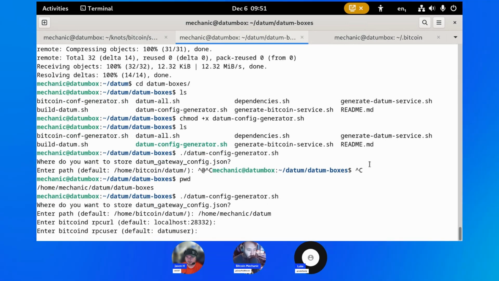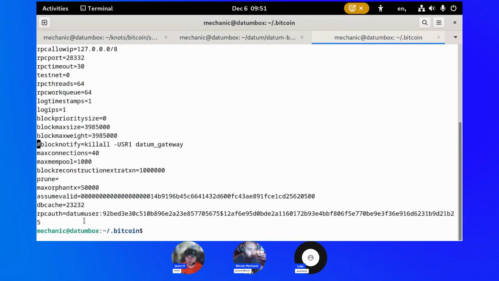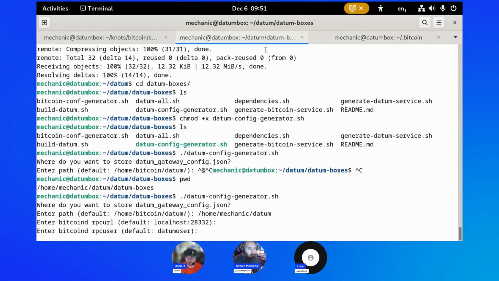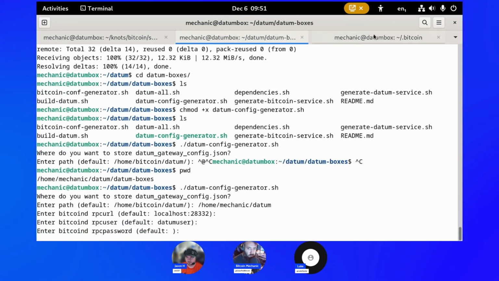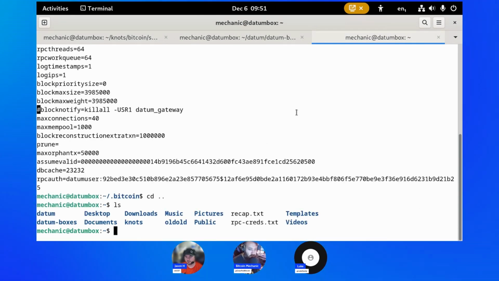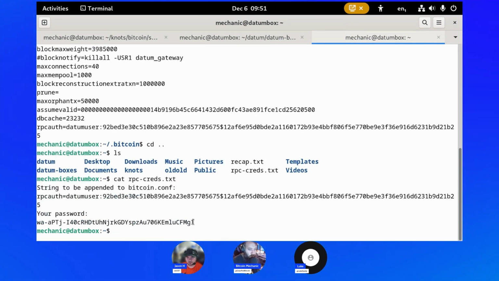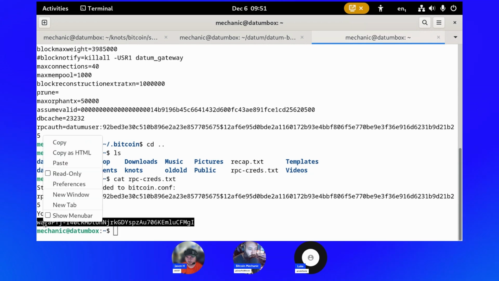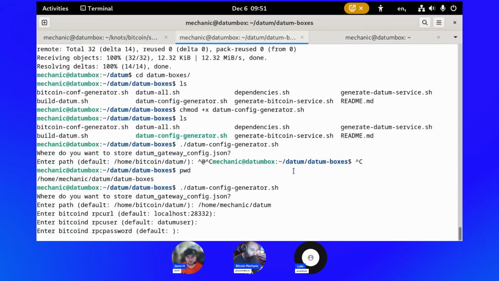You can just press enter on this script I wrote. RPC user, that's going to be datum user. Then the password, which is not in here, but I think I would have saved it. Yeah, cat RPC creds. We went over how to generate this as well. So here's the password, which I can't copy because Debian won't let me click and drag unless I do it really slowly. There we go, copy. Going to paste that in here.